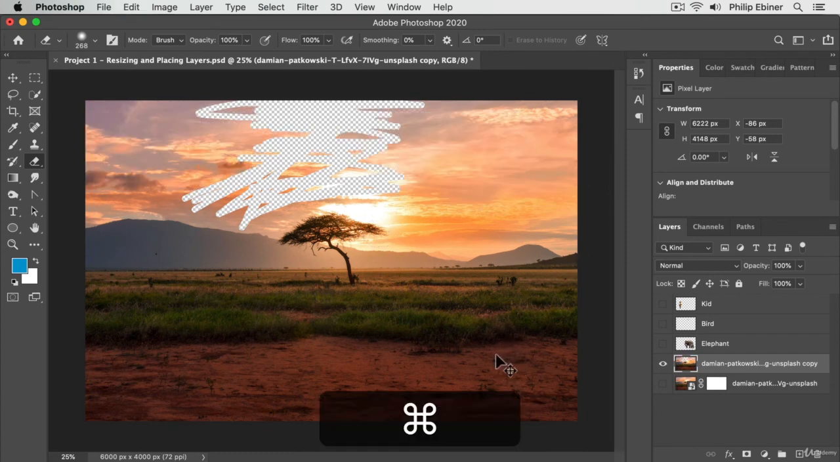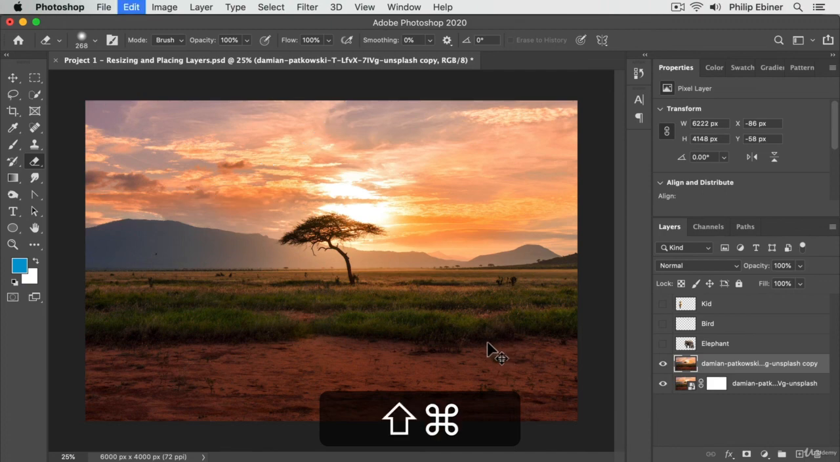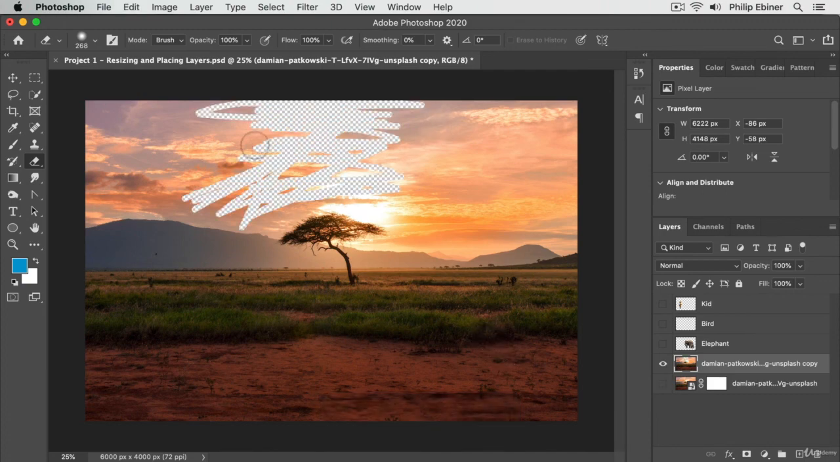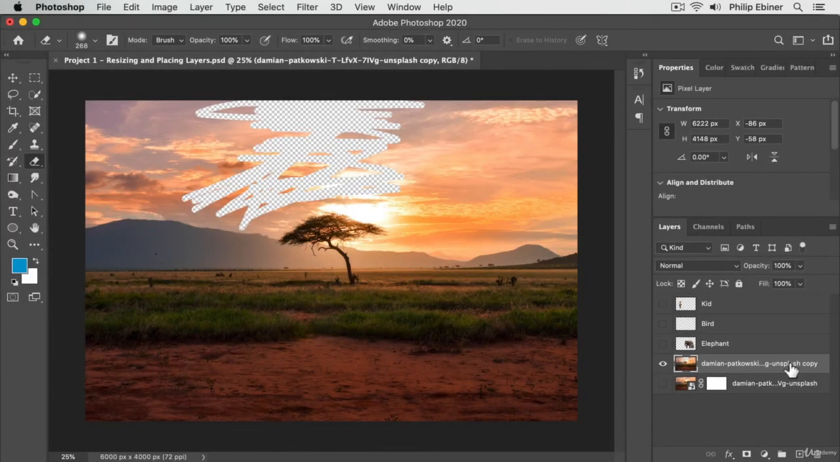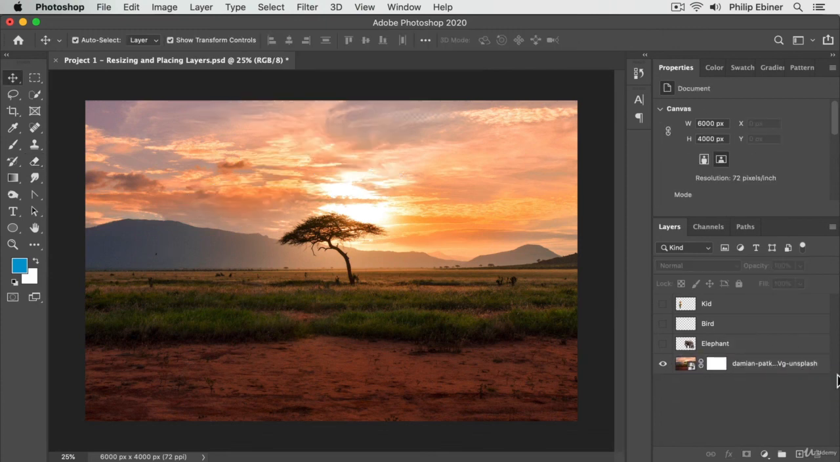We can undo all that, but it completely undoes everything. So using layer masks is a great way to get rid of parts of an image while also having the ability to bring it back. We'll be using this feature in future, more practical lessons, but now you know where it is. It's that button down here, layer mask.